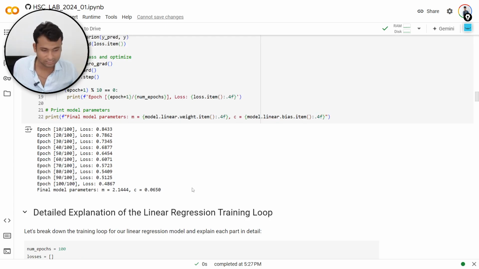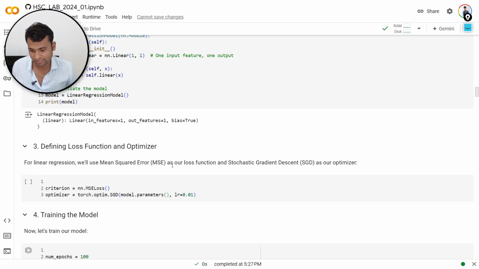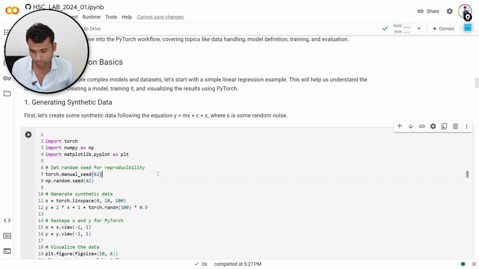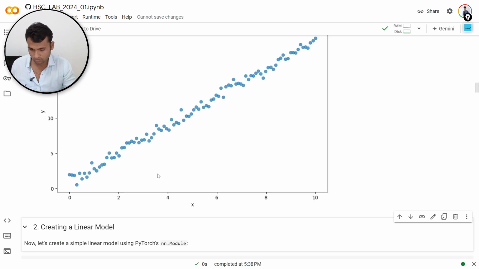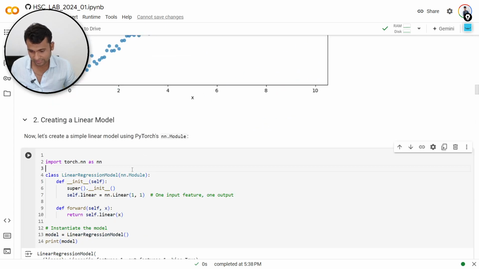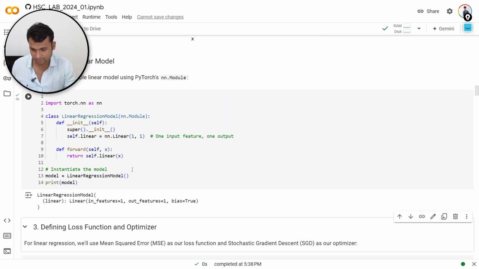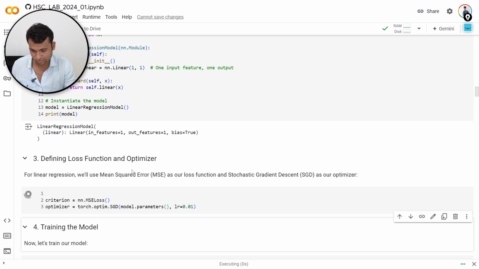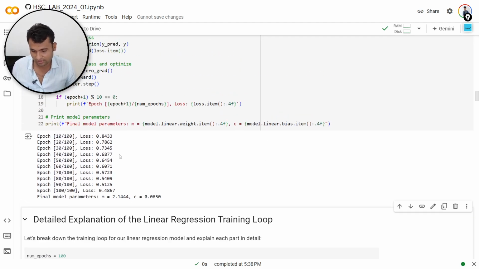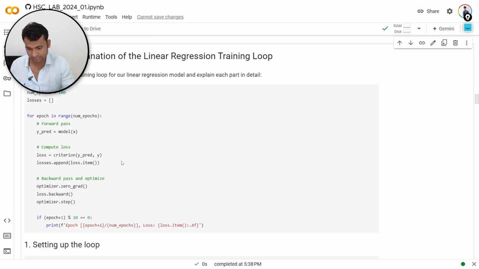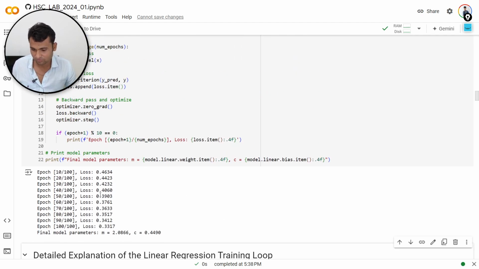So better than explaining this would be to actually run it and show you. Here is our synthetic data, and here is the definition of the model. Here we're defining the criterion and the optimizer, and inside the training loop we're training it. The thing is getting trained very fast because it's just a very simple thing which we are training.